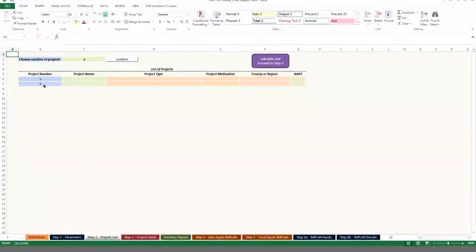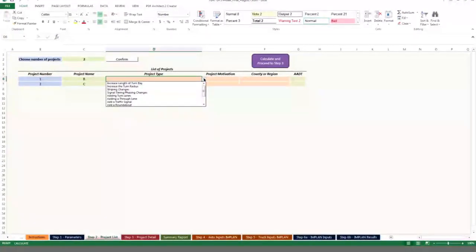So your project numbers, you need to leave those alone because the program uses those. If you have a separate project number, then use your project name to put in your agency specific number or name for your project, okay? And then, of course, the orange are going to be your drop-down. So this is the list of the types of projects that you choose from.